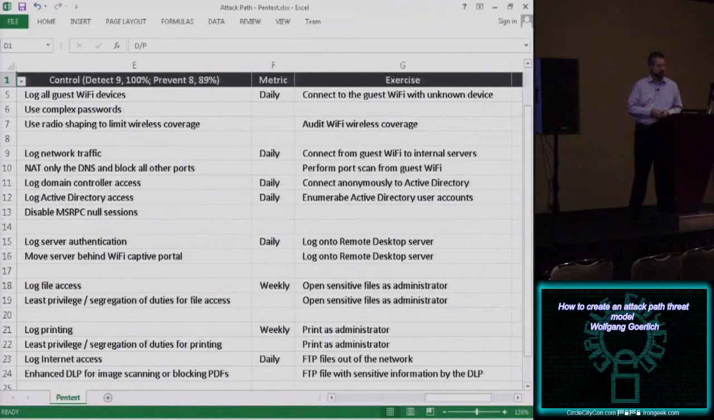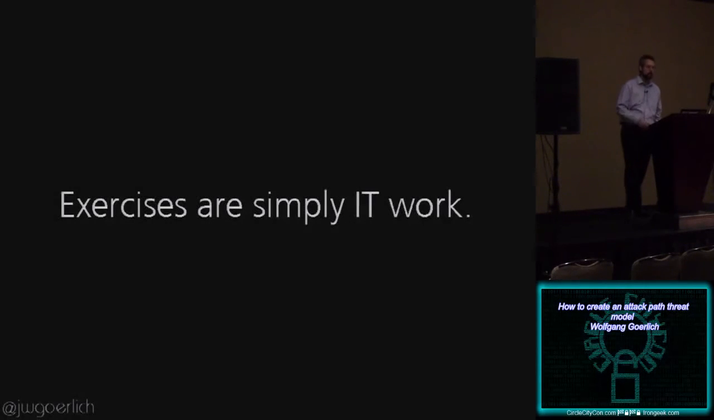Audit the Wi-Fi coverage, connect to the guest Wi-Fi and see if you can get to the DC, connect to Active Directory using PowerShell and see if you can enumerate user accounts. Each one of these things, right? Log in over RDP, copy files, FTP files. Each one of these things, if you think about it, are effectively IT work. This is a model made for security operations and for IT operations.